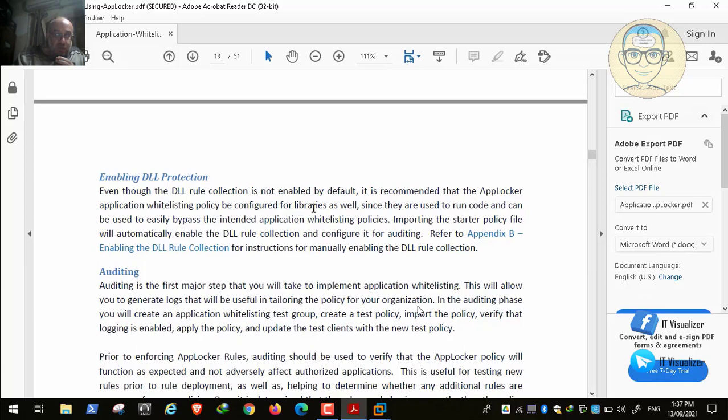For example, sometimes you need to modify it because there are some applications that you need to run that are not included in the application whitelist, or you need to block some programs, so you need to test and see this. So we can put it in audit mode. He says that in the auditing phase, you will create an application whitelist, test the group, create a test policy, import the policy, verify that logging is enabled, apply the policy, and update the test clients with the new test policy.